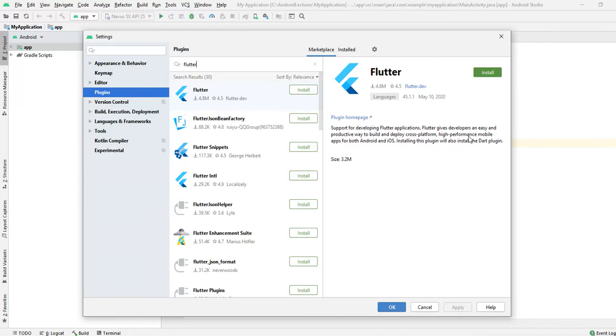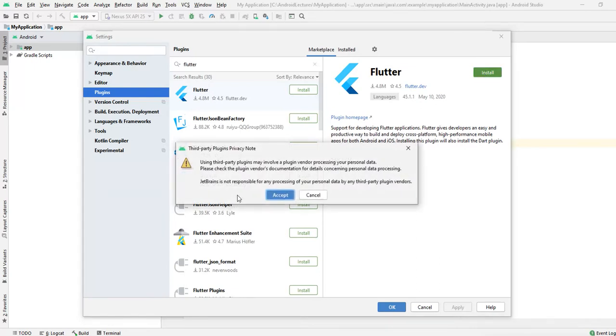But these are just support. This Flutter plugin is just a support for the development and debugging. We will need to also configure the Flutter SDK with the Android Studio. I will show you that later, but first of all let's click install Flutter here. Using third-party plugins may involve a plugin vendor processing your personal data. Okay, whatever. Click accept.